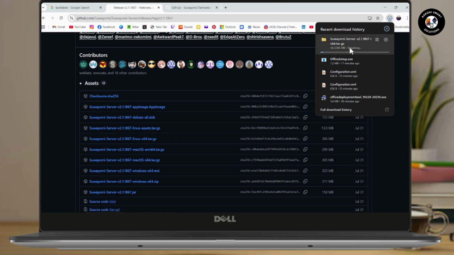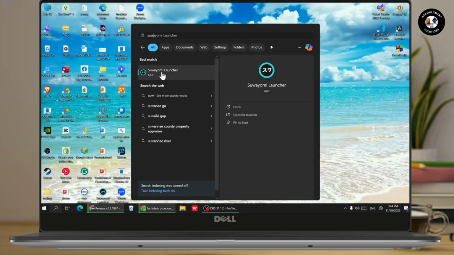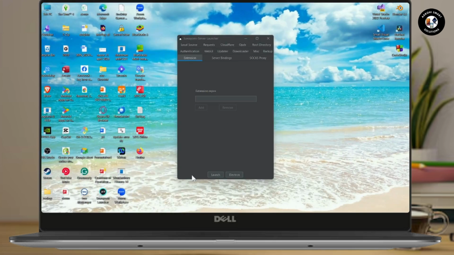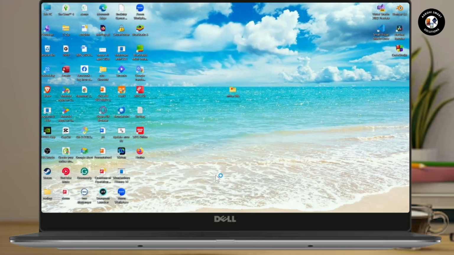After that, complete the installation process and you can open up your Suwayomi launcher. Search for Suwayomi launcher and then open it up. Over here, you need to click on launch, which will be on the bottom. If Windows Defender blocks it, click on allow access. Once launched, Suwayomi will open in your browser.